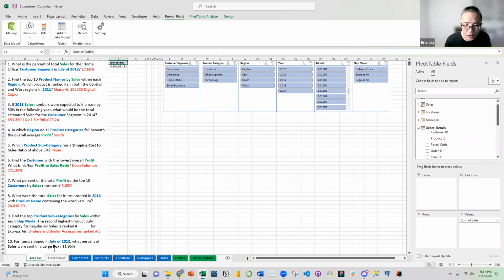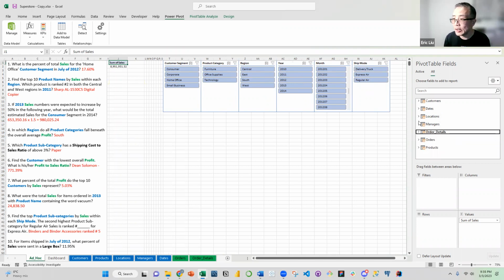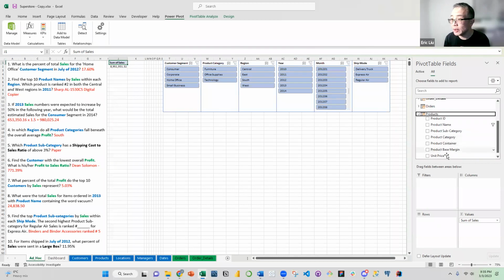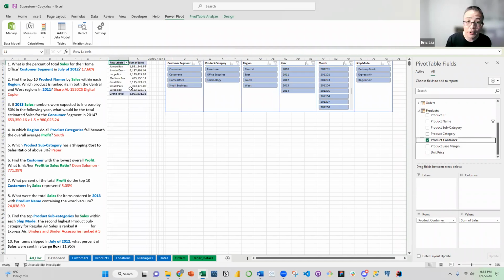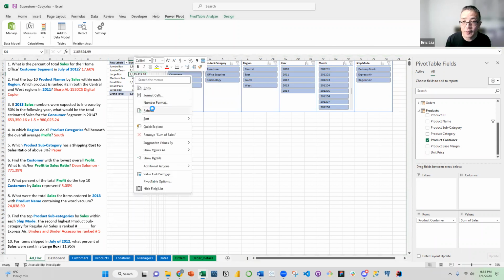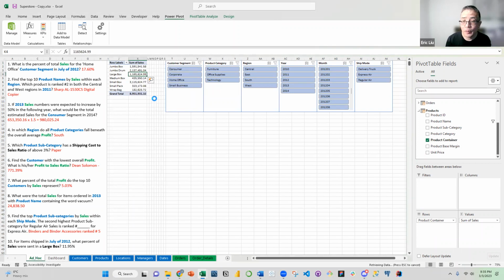Percentage. So large box. This sounds like packaging, right? So remember, we do have a product container in the product table. You see, we have a product container, so we can bring this down. So now you see the large box, right? So let's just make sure we refresh this. So we want to make sure the newest data model is reflected in this pivot table.